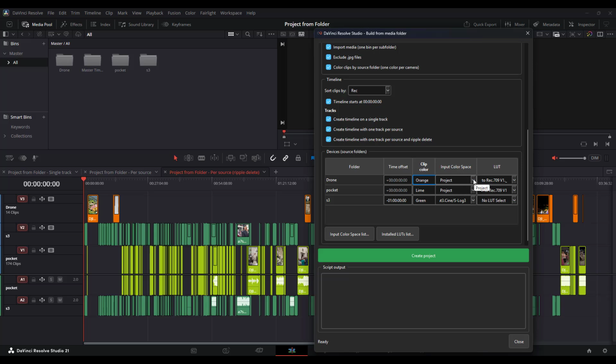Last two columns, and they're the ones that save you the half hour after the half hour. Input color space. You tell the Sony it's shot in S-Log3. You pick it once here, and every future shoot from that folder comes already interpreted. The other two stay on project, meaning nothing is touched.